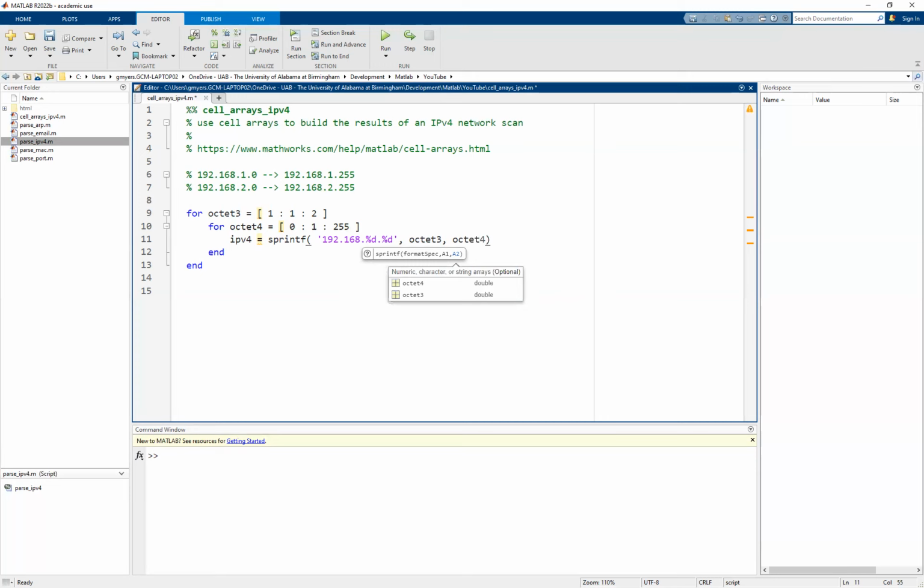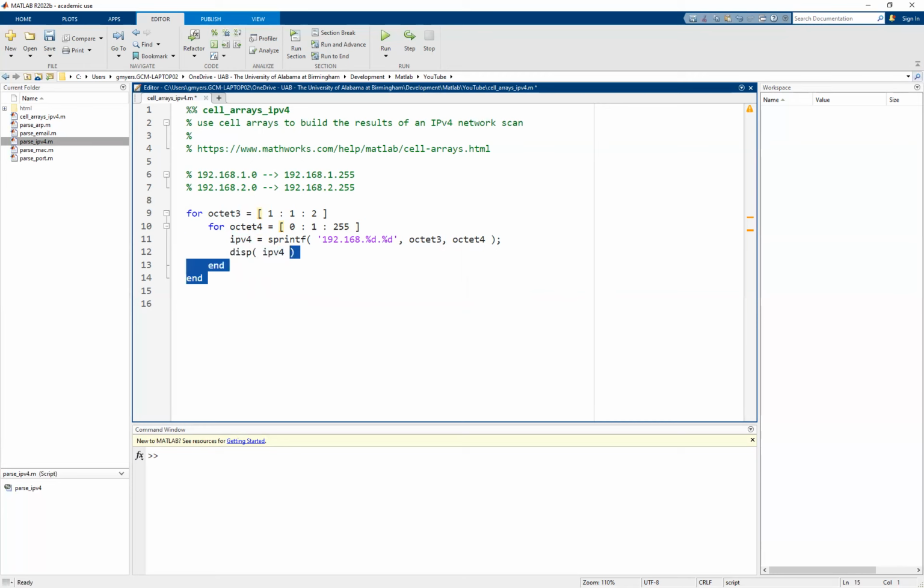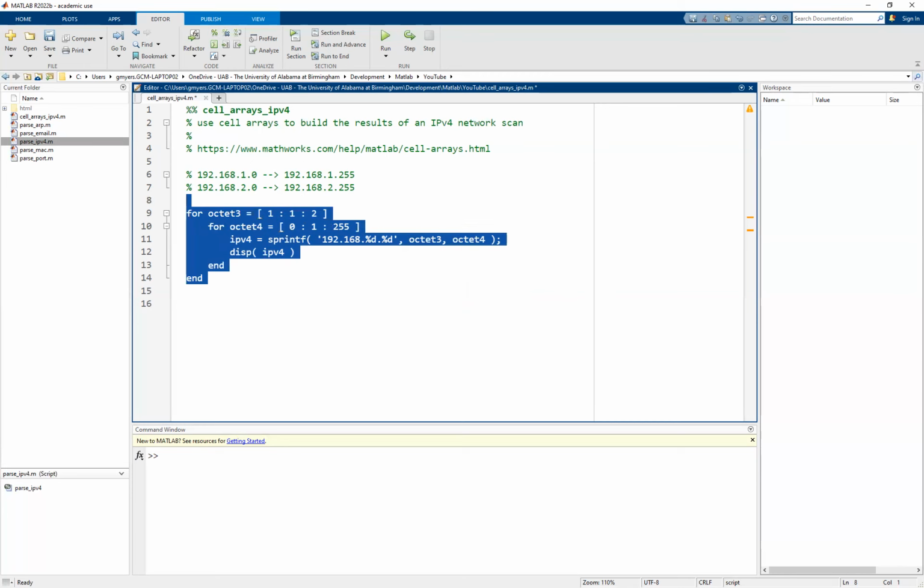Now, the idea here is we can simply loop through, and as a matter of fact, we're just going to go ahead and display our ipv4 just so you get a good idea of what in the world is actually going on here before we go any further. And you'll see that I have a whole bunch of IP addresses flashing by in the command window. And if you scroll through it, you'll see that you have both the 1.x as well as the 2.x networks covered.